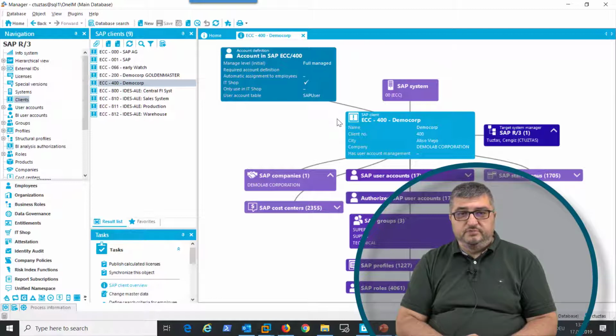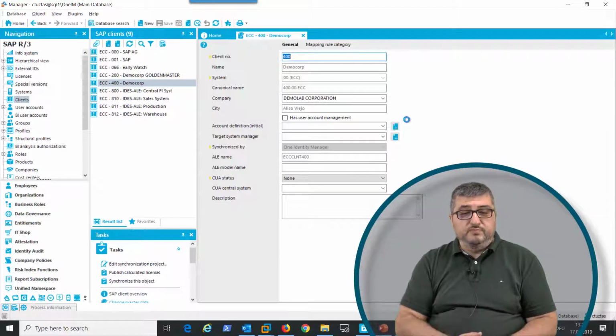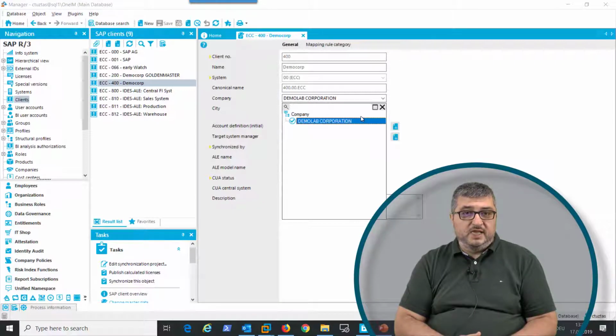Another relevant configuration parameter, in this case not a system-wide or connector-wide parameter, but one that affects the synchronized client in SAP, is the client-specific configuration, which can be set in the One Identity Manager tool manager, where you can select the company that will be assigned to each and every account created on this SAP client. The list of clients will be shown in the drop-down list, and the company information that is the default company that should be set for each user account can be selected on the instance here.